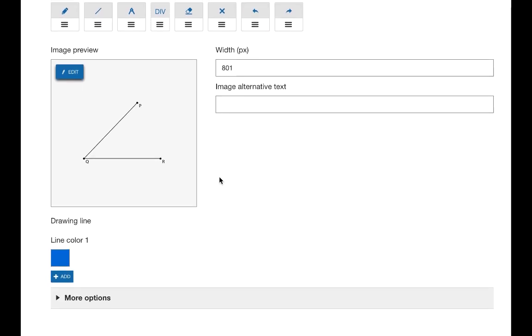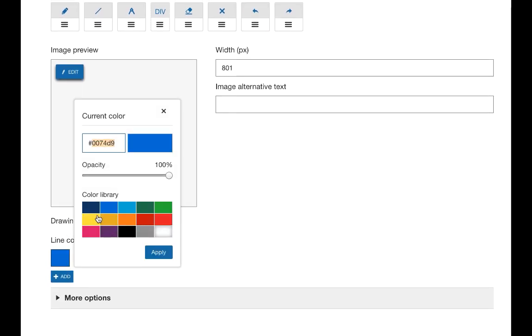You can now choose your line color. There are 15 colors in the color library. Alternatively, you can add a hex code for a specific color. You can also change the opacity.